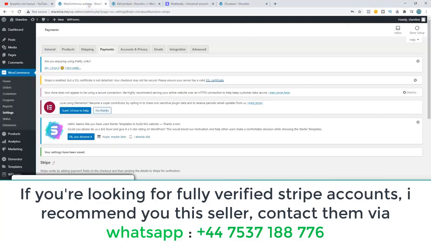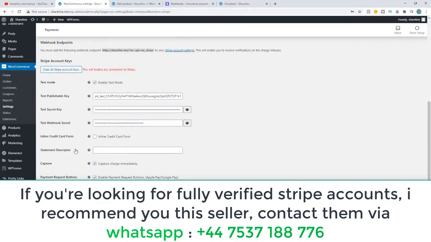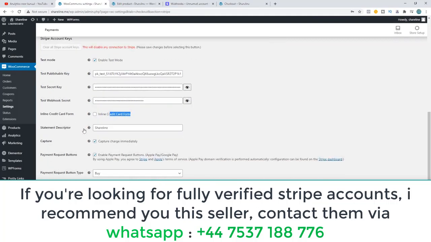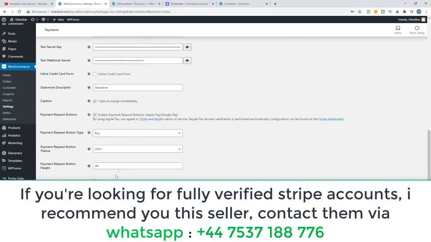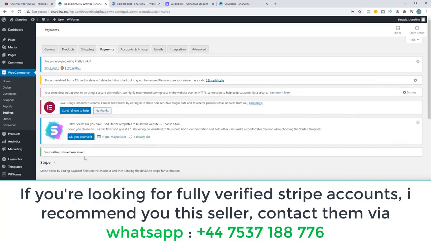And now you can go back again to the WooCommerce settings. Now you can add a statement descriptor, so I would recommend you to put your store name. So I just do the website name I have like this. And here you can customize some stuff as well, like the inline credit card form, the themes and the types of the buttons, but that doesn't really matter for the payment. This is just for the looks of it. So when you're done, you can hit save changes, and this is basically how you have to set up Stripe payments for your credit card.